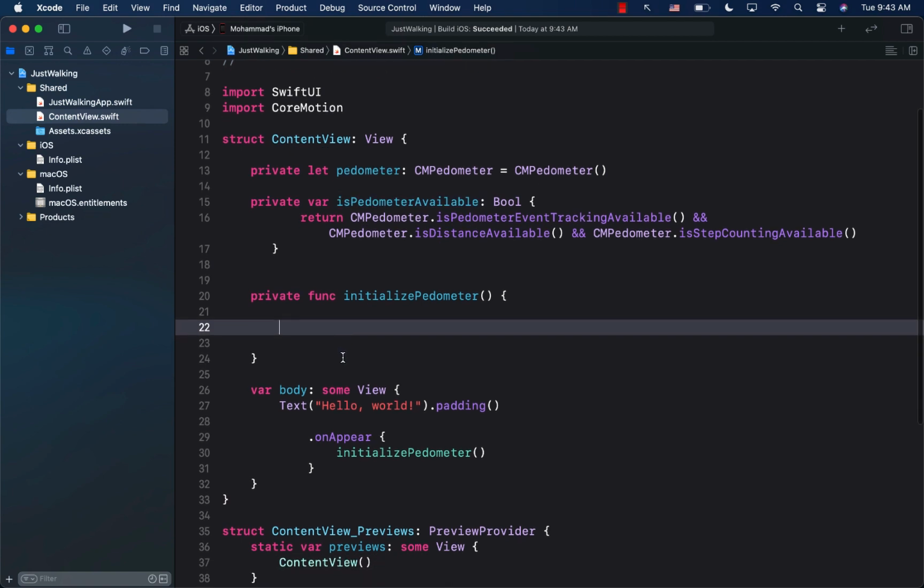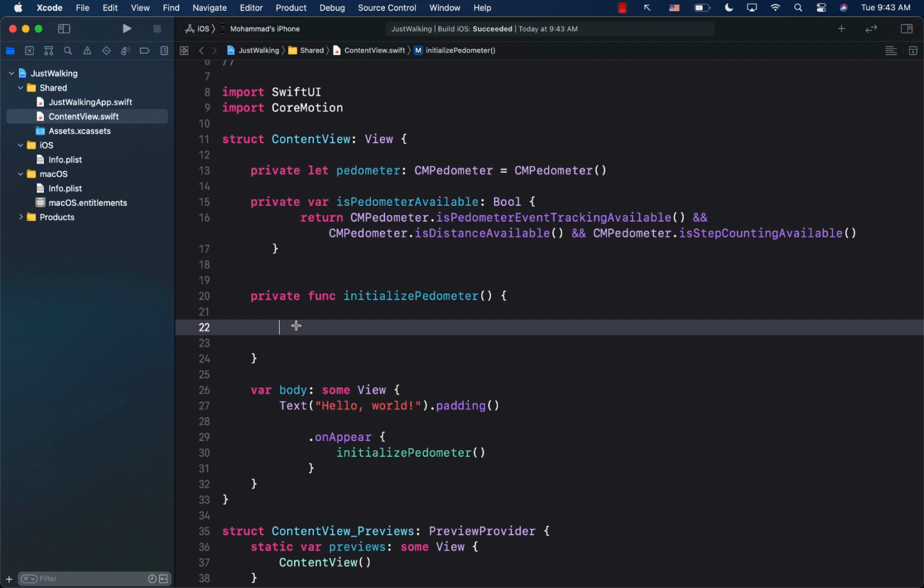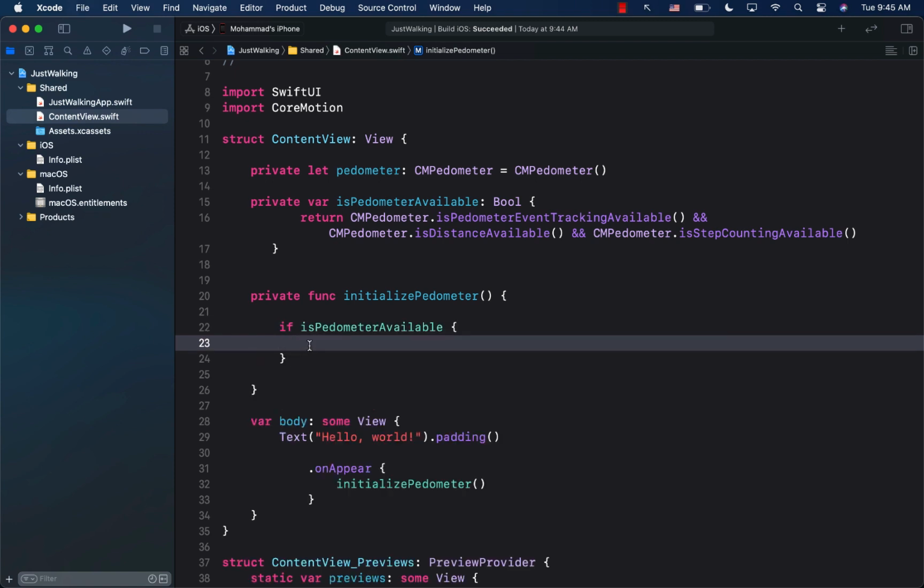And you can see that it's actually checking many different things, whether the pedometer is available or not available. So now we can go ahead and say if isPedometerAvailable, and we can do something over here. Now another thing that we definitely need to check is whether the authorization status of the pedometer is authorized or not, because if it's not authorized, we won't be able to access any data from the pedometer. So let's go ahead and do that also.